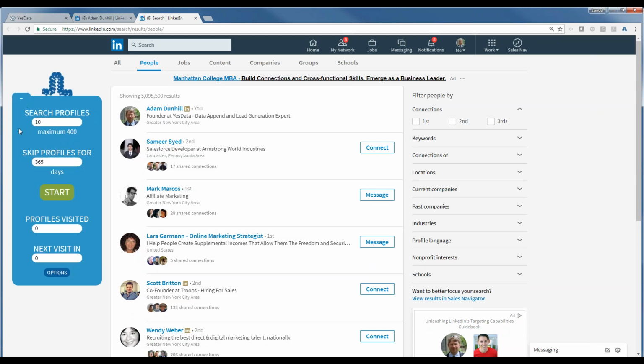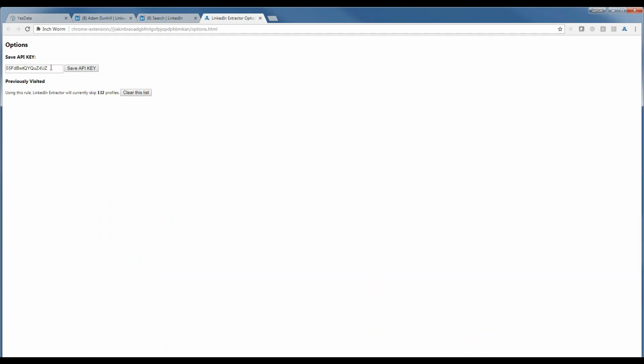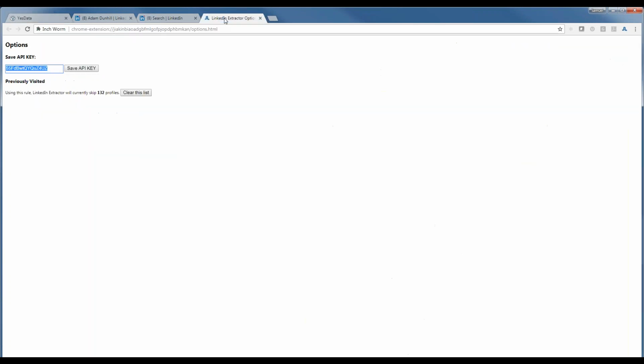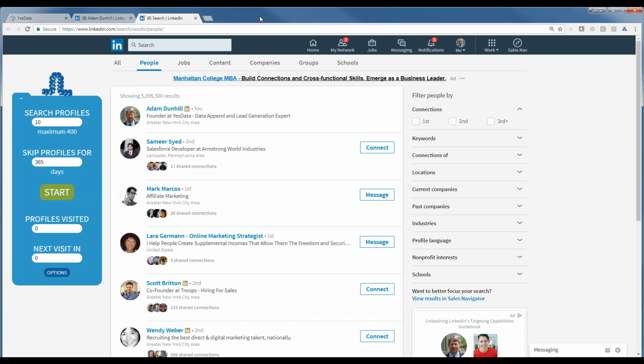Here is the Inchworm control panel. You click onto Options, and you paste that key into the space provided and save API. So you copied that API key from the YesData platform, which was here, and you save it here. And once that's done, setup basically is completed.